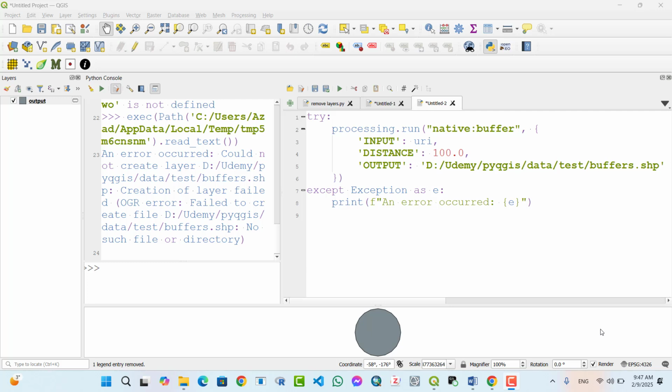Conclusion. The processing.run method in PyQGIS is a versatile and powerful tool for executing QGIS processing algorithms using Python. By mastering this method, you can automate complex geospatial workflows, perform advanced spatial analysis, and integrate QGIS functionality into your Python scripts. In this tutorial, we covered the basics of using processing.run, explored several practical applications, and shared advanced tips for optimizing your workflows. With these skills, you are well on your way to becoming a Python QGIS expert.